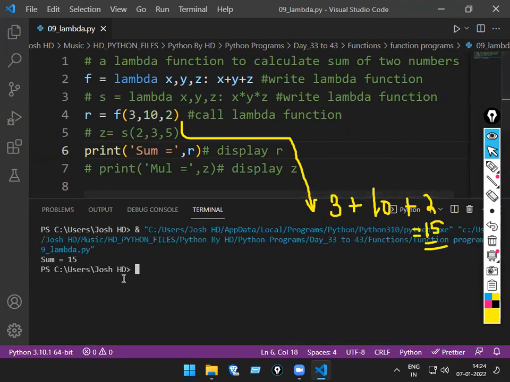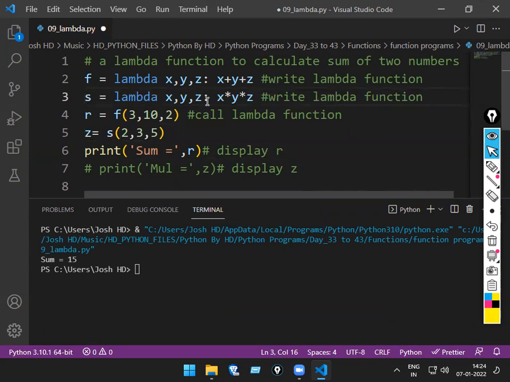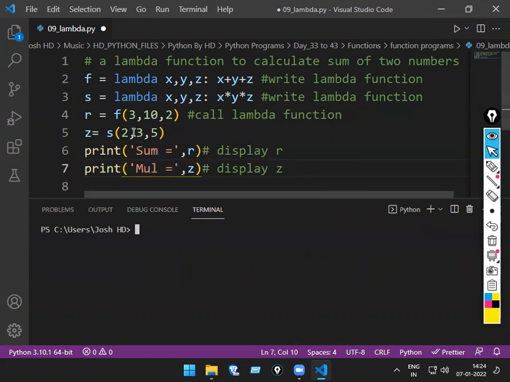So again run the code. Here if you want to take multiple values, you can take multiple, not an issue. The same program can be done with multiplication also. Whereas equal to what? X, Y, Z, where I've taken X into Y into Z. Then I'll pass values 2, 3, 5. Then what is 2 into 3 into 5? 30. 2 3s are 6, 6 5s are 30.